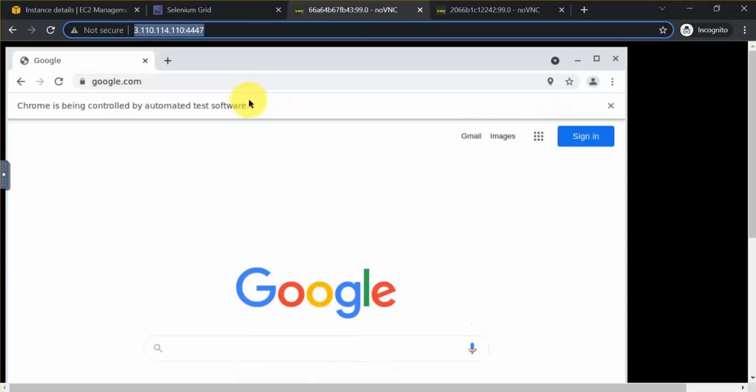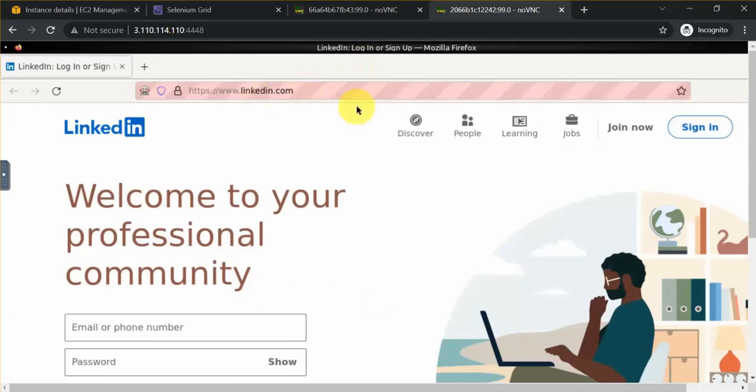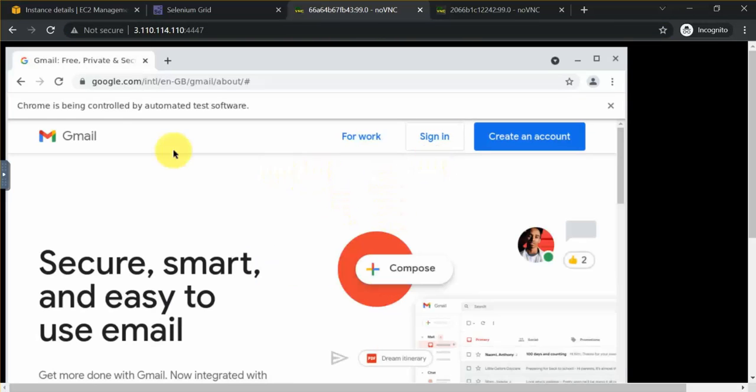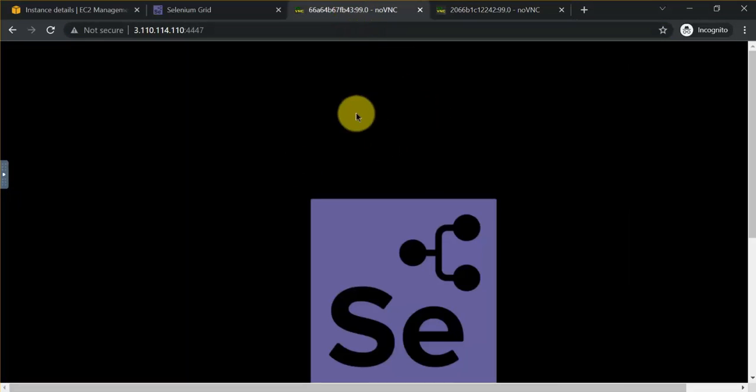So Selenium Hub has forwarded one request to the Chrome container. It has gone to google.com, and one request to the Firefox container. We are able to access the noVNC service, so you can monitor it, and we can click on any link also. That means you can interact with the browser through the service as well.